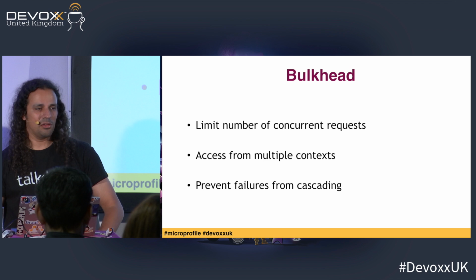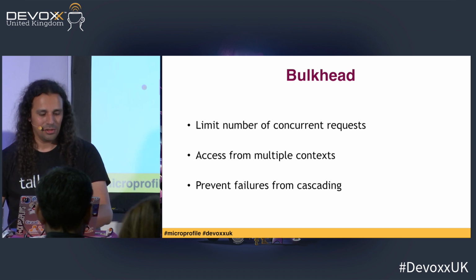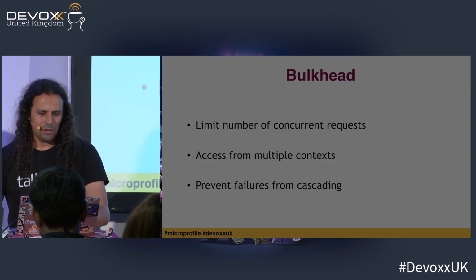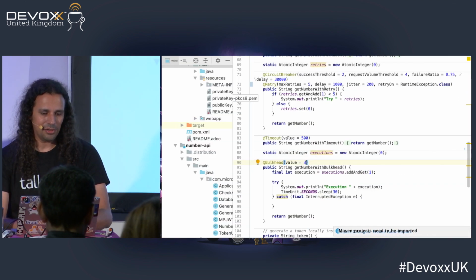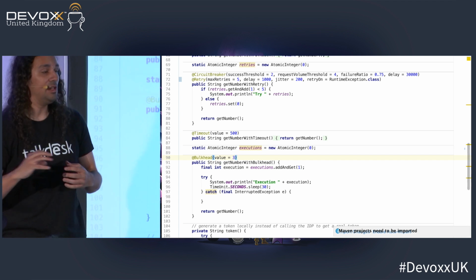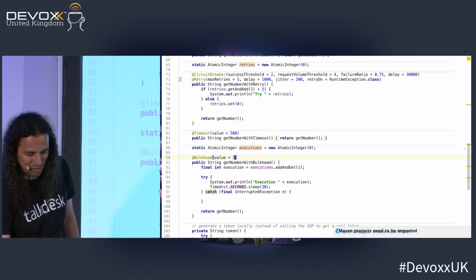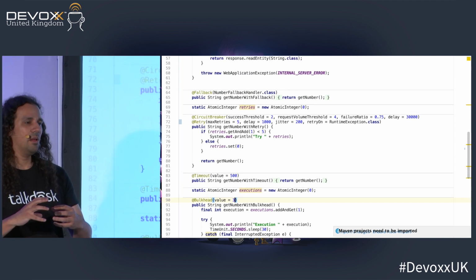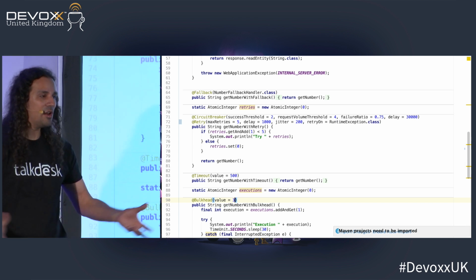This pretty much concludes what I have to show you about fault tolerance. One of the interesting things about fault tolerance is that I showed you all of these annotations separately, or at least, for instance, retry and circuit breaker were combined. But you can actually combine all of them together.